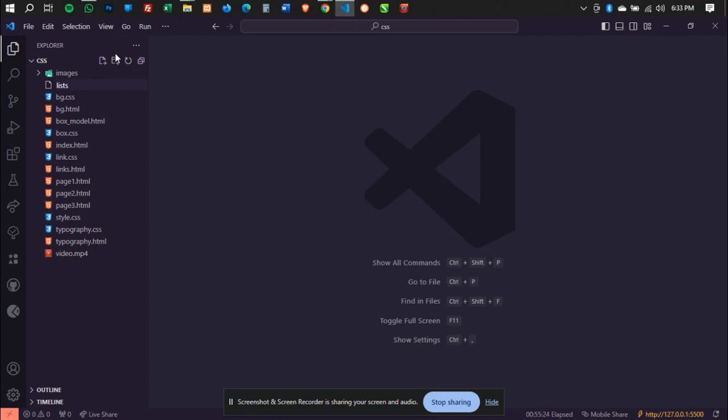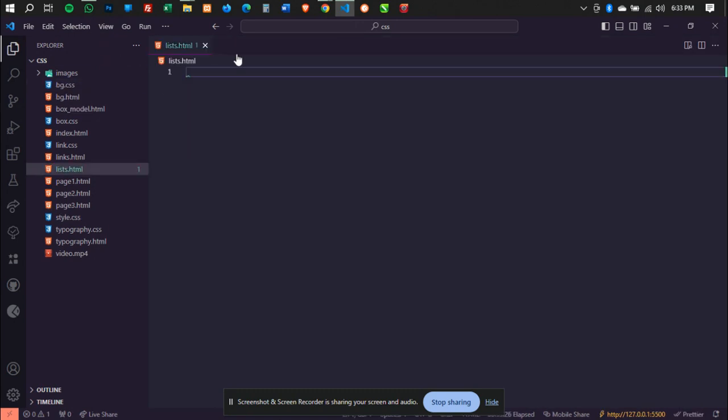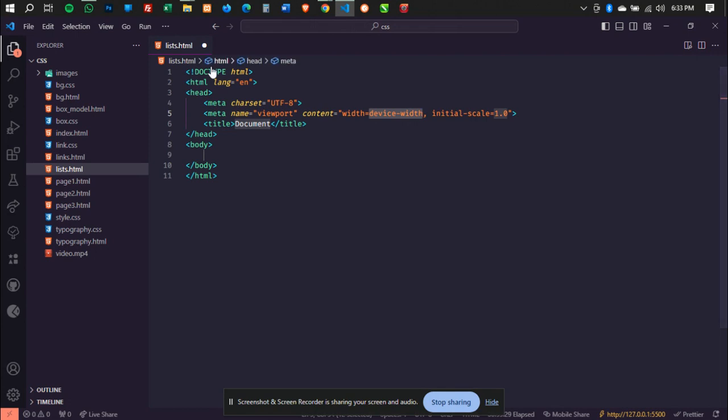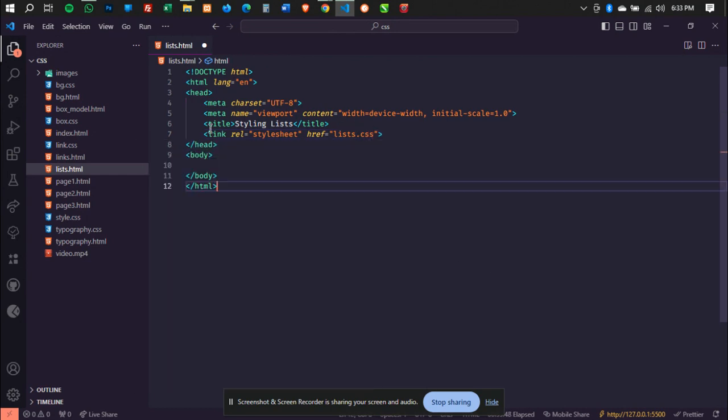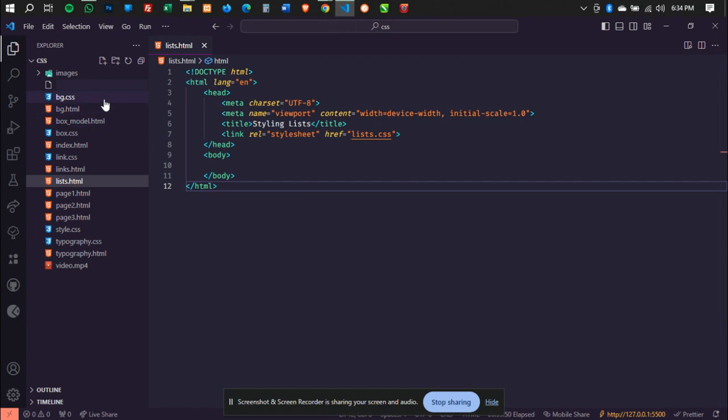All right. So let me just create my new file called lists.html, and let me bring my boilerplate and title it styling lists, and then let me link it to my CSS. So that would be lists.css. Of course, I have to create that file, lists.css.